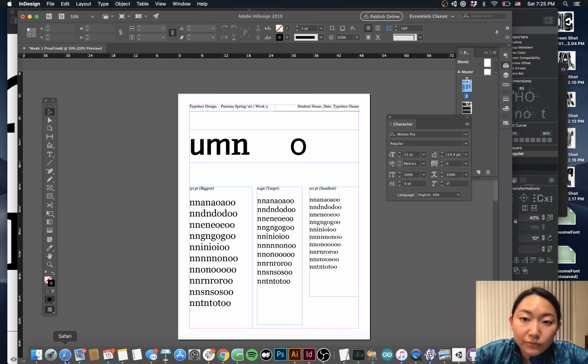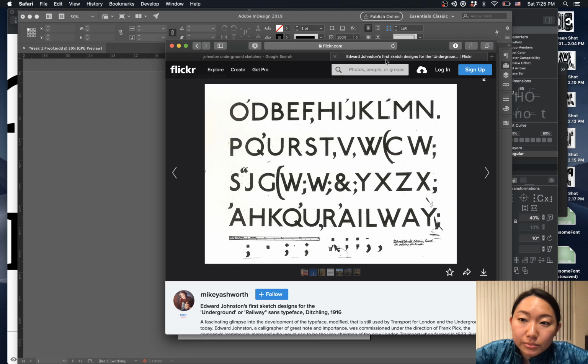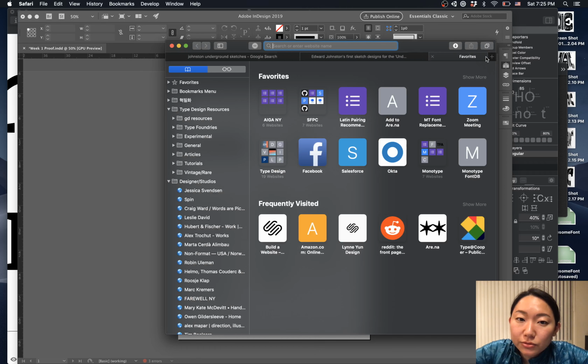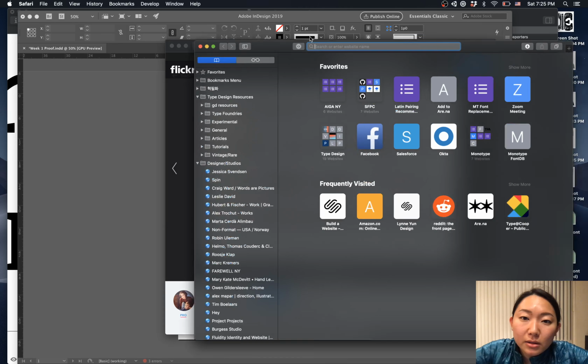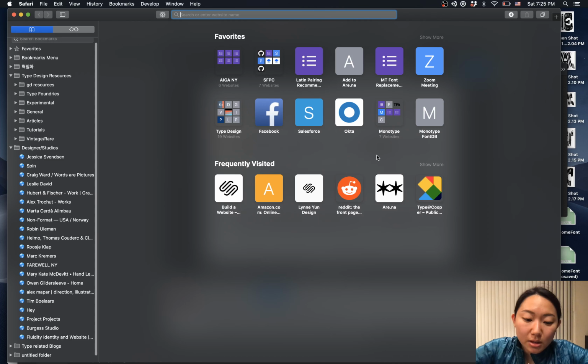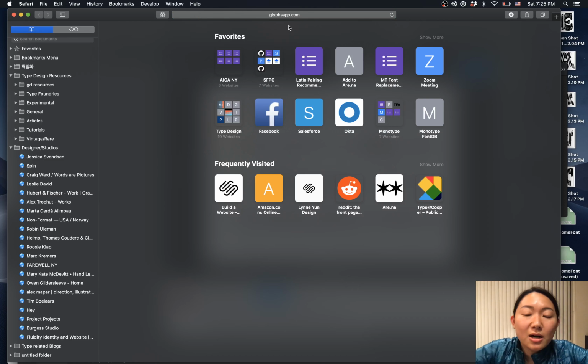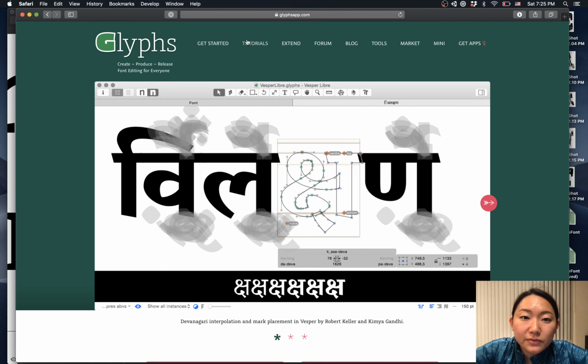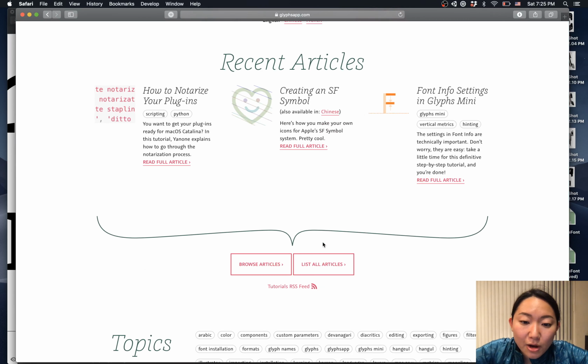Okay, so let me go into resources for you. Some resources that might be good for you. Obviously glyphsapp.com has a ton of really good resources. If you go to tutorials, there's a lot of articles.